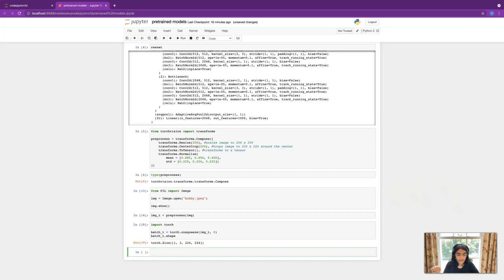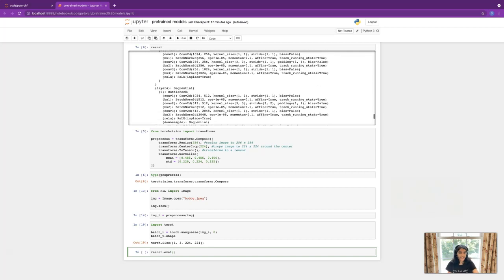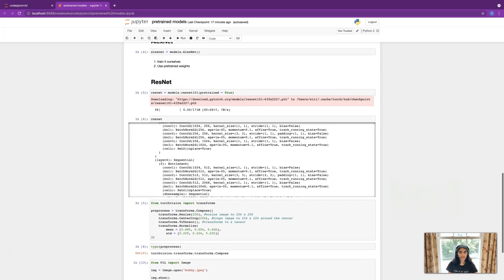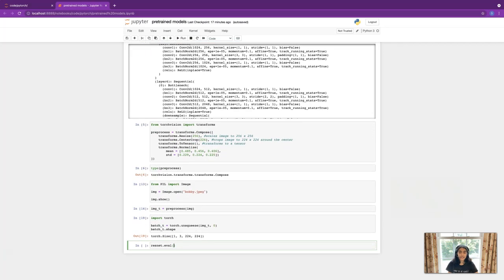Okay, cool. So now let's do something like this. Let's do resnet.eval. And what this does is, if you want to do some inferencing or inference, right, this just means running your trained model on some new data. And remember, this is already trained. It's a pre-trained model, and we already downloaded the weights that were associated with it. And so now we have a fully trained model.